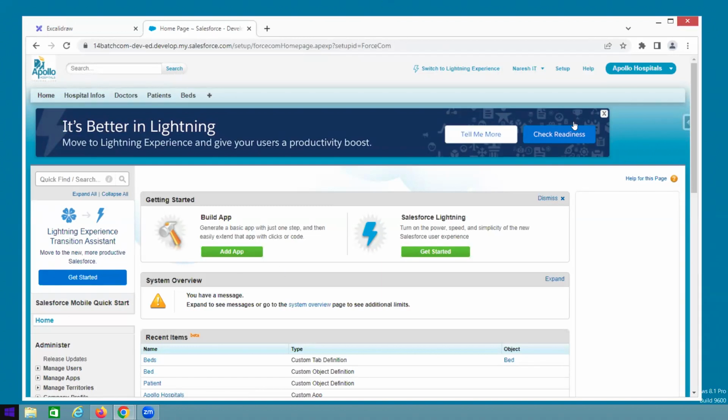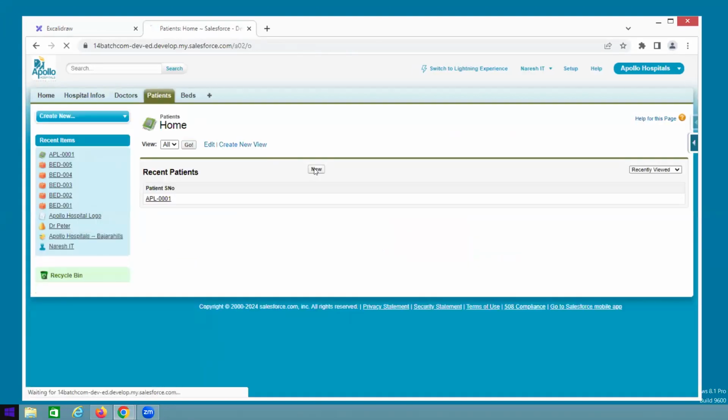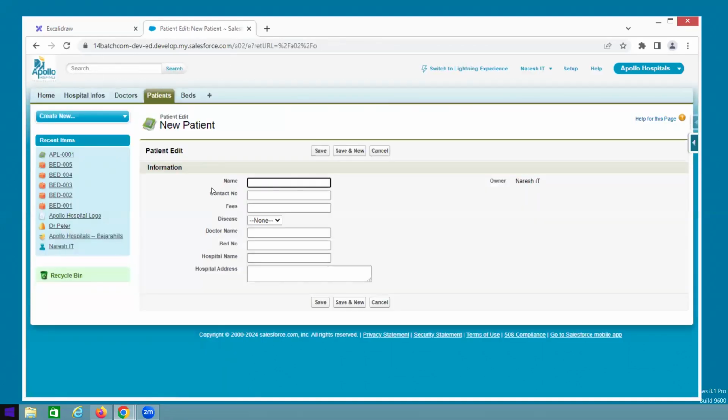Okay. Now, where is our data model? See, if you go to patient, in the patient information is there, doctor information is there, bed information is there, hospital information is there. If you are creating like this, what happens in future? We are getting the duplicate data.